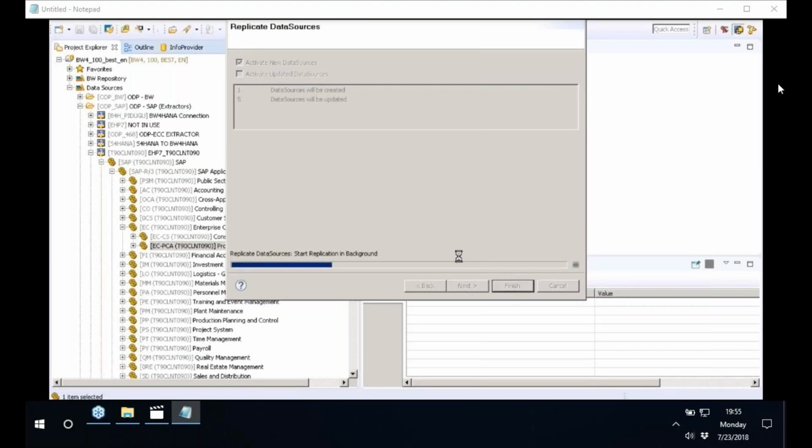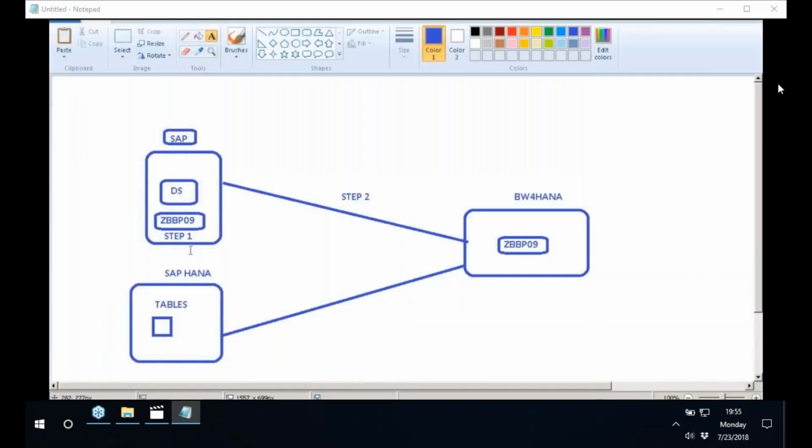So once I click finish, now please see it starts replication in background. It is basically getting the data source. So now what it is trying to do, it's trying to get the data source from SAP system to BW4 HANA.